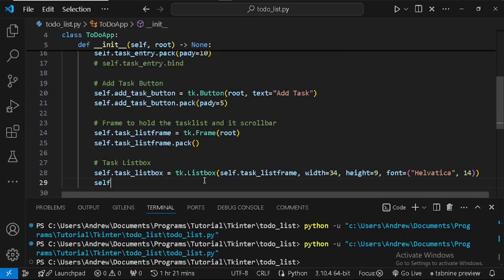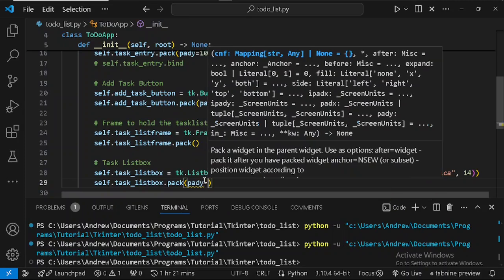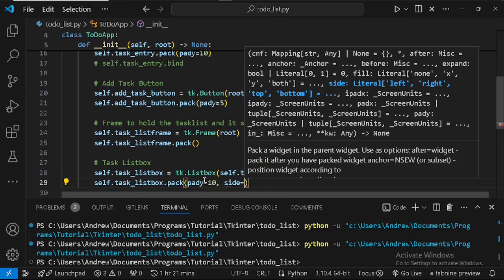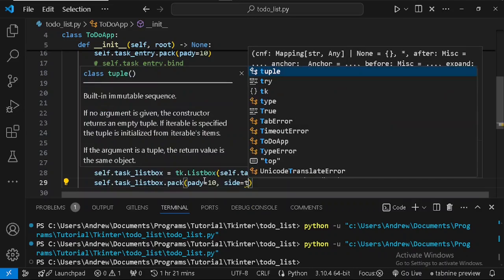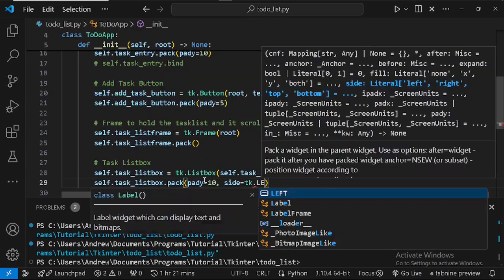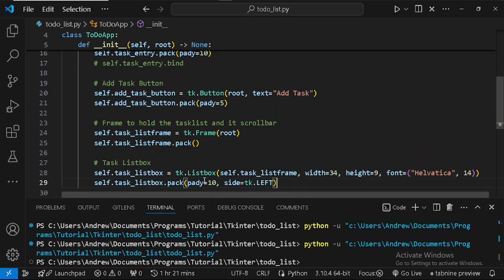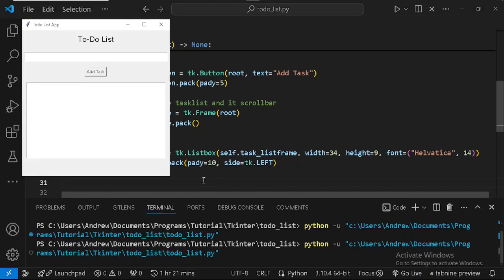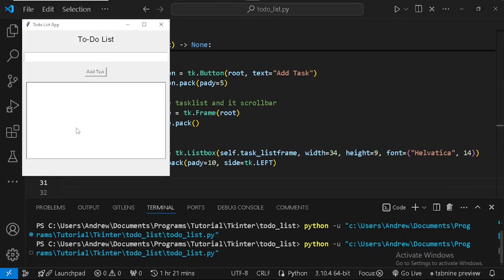So let's pack this, tax_list_box.pack. Let's have a padding on the y-axis and make this 10. And we have a side. Let's make sure that this is on the left side so that we can have our scroll bar on the right side. So now we just completed this. Now we can see this tax list. Whenever we input a tax and add it, it's going to display the tax here.